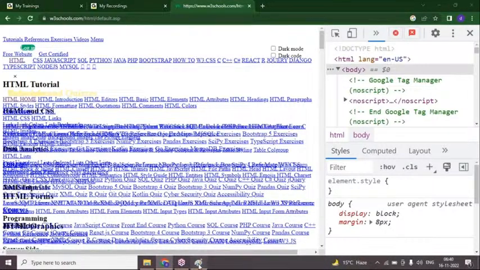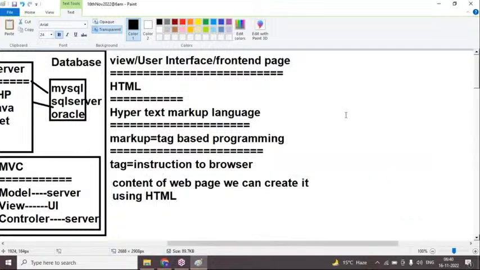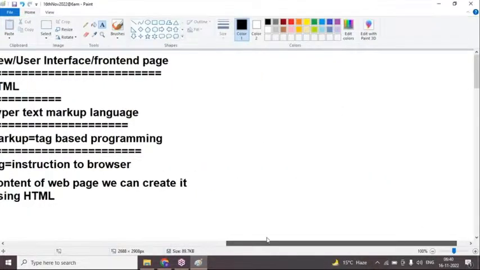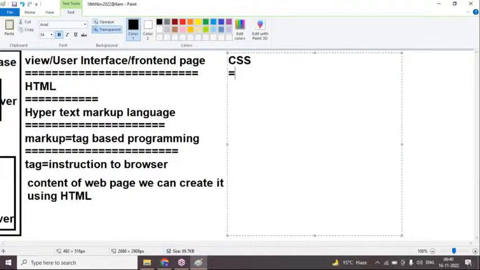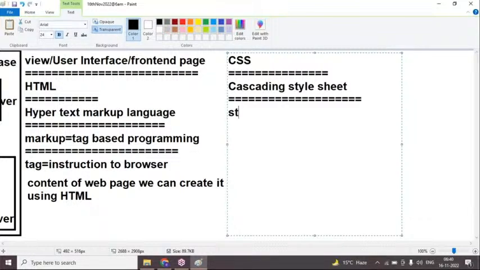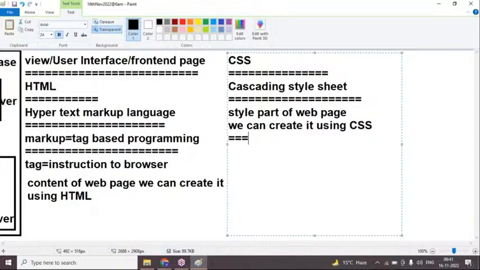So CSS, we write it inside the head part. The body part, we write with HTML tags. CSS is Cascading Style Sheet, the style part of the web page. Mainly the style part of the web page, we can create using CSS.